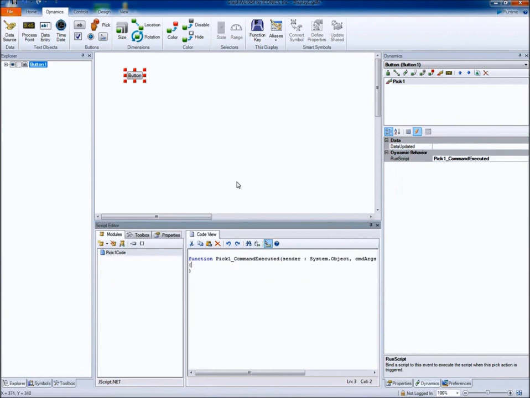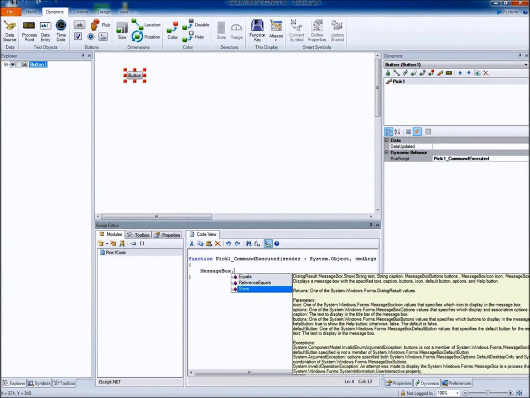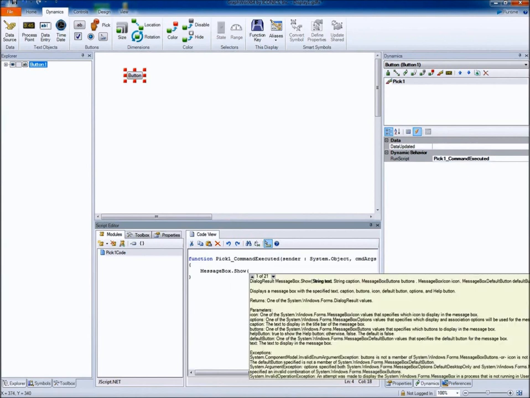So, to start with something simple, I will just visualize a message box here. As you can see, there is also IntelliSense for this, so I can select the show method of the message box class and show my message. For example, button clicked.